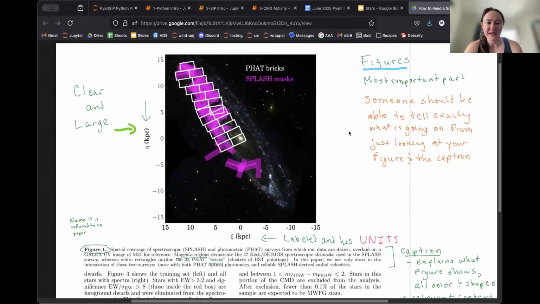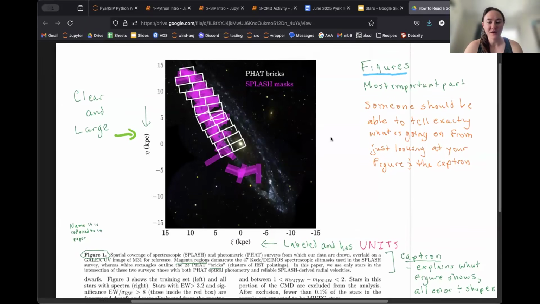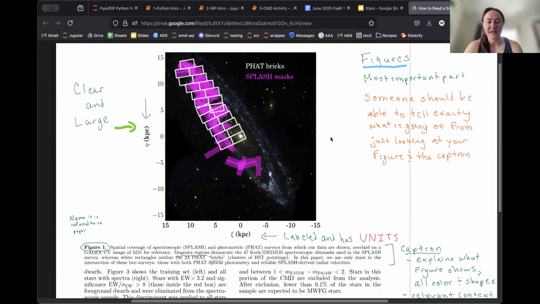Now, one of the secrets of reading a scientific paper is that once you know enough about a certain subject, you can actually just skip a lot of that and move straight to the figures, as they're called. We call these figures, not pictures, because they can be plots as well, meaning graphs, as well as images like this one. This is one of the most important parts of a paper because someone should be able to tell exactly what's going on in your paper just from looking at your figures and the caption.